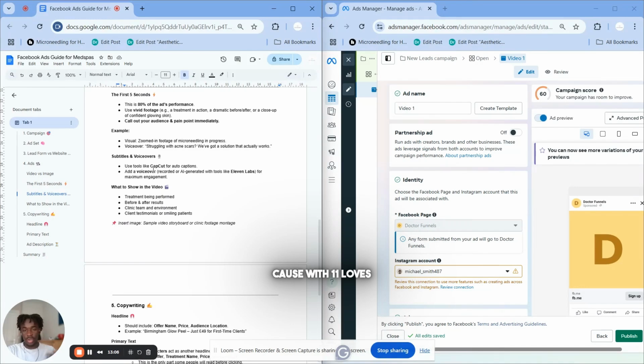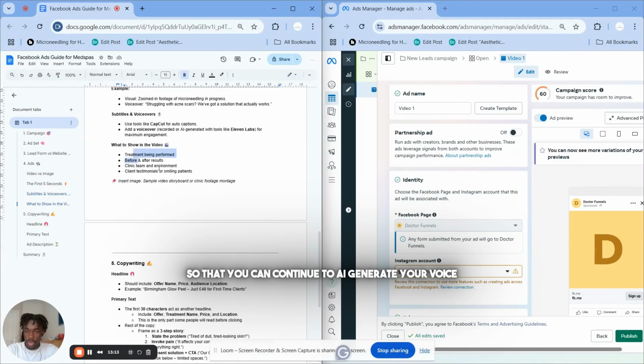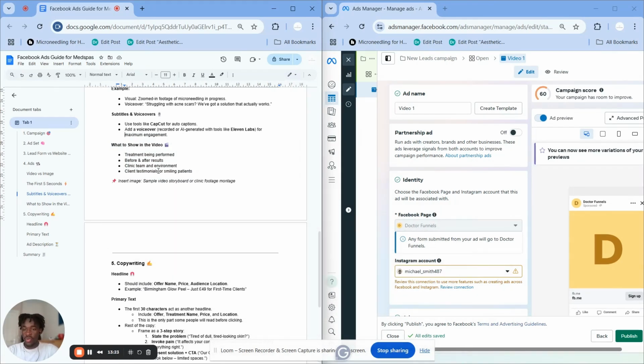Because with 11 Labs, you can actually just create a copy of your voice and AI generate it, so that you can continue to AI generate your voice. You don't have to actually record the voiceovers yourself. It's also really easy in terms of being able to bang out and grind out more ads.